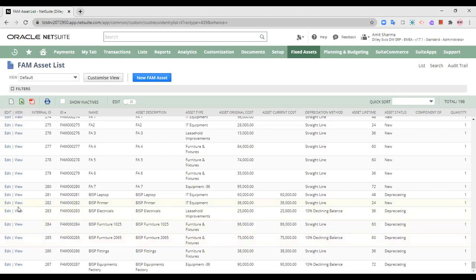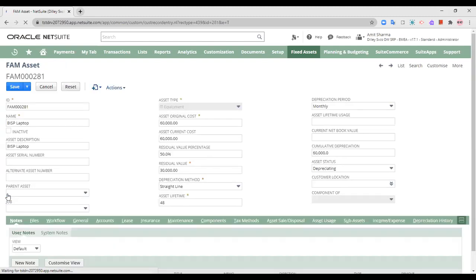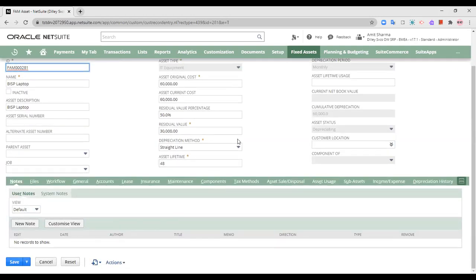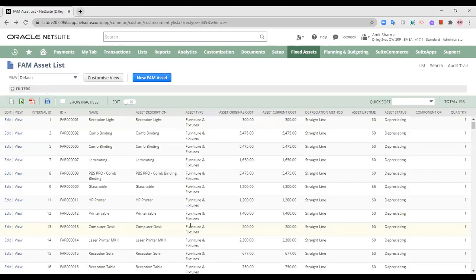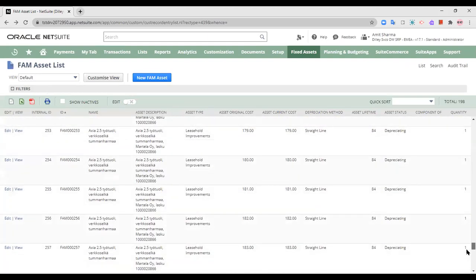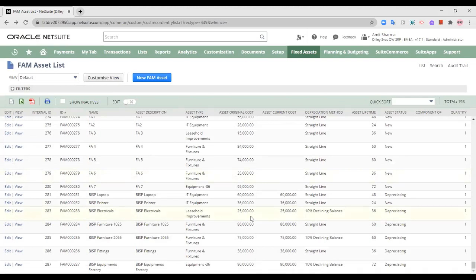Now, if I want to make any changes to this particular BISP laptop, the asset type that I have imported, I can edit it and also provide additional details such as the parent asset, job, customer, location, and lifetime usage. If I would like to change any particulars that I've uploaded, I can also do that. Since I do not want to, I'm just canceling it. So we have uploaded our midlife assets into our asset list of the NetSuite application.